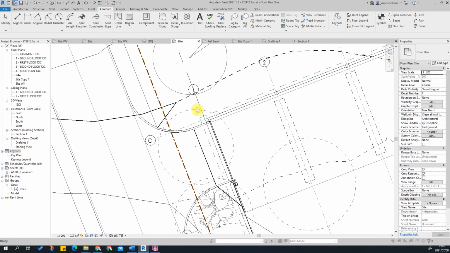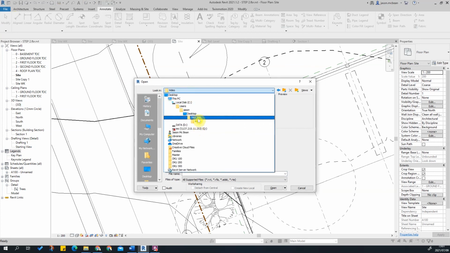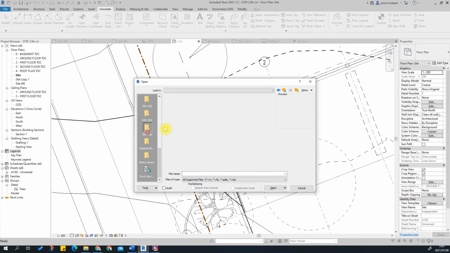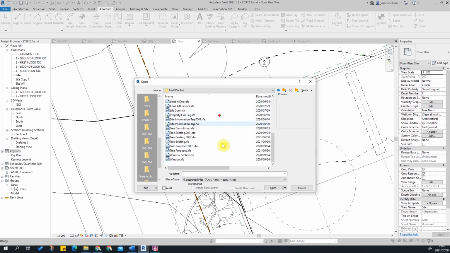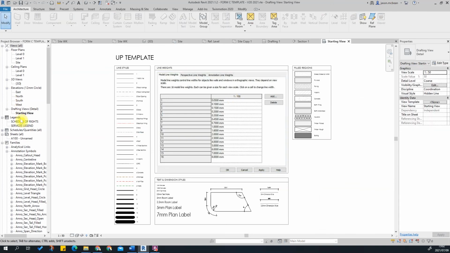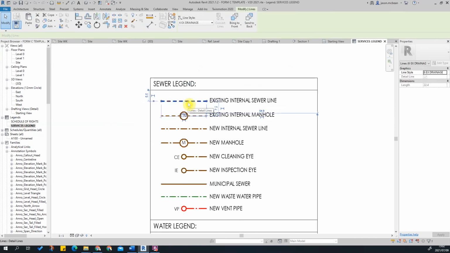I'm going to go and open that new template file that I've given you. It will have all the latest template information that we need. So I'm going to go to, okay, Form C, Revit templates, and it'll be the latest version. My apologies, Form C templates, the latest version. If I open this template, all that I need to do is go to my schedule of rights, my services legend. I'm going to copy and paste, because what's neat is all this line work is pre-set up.